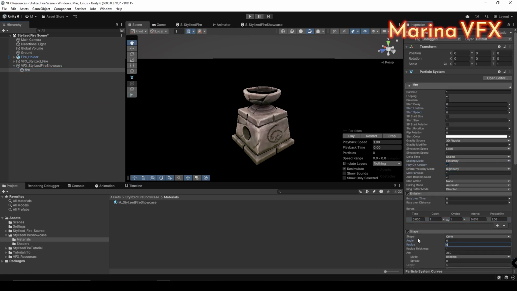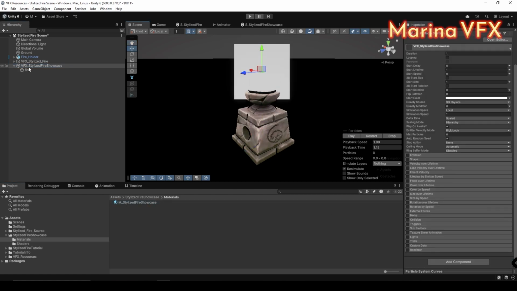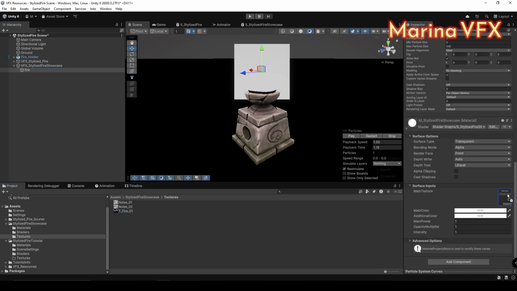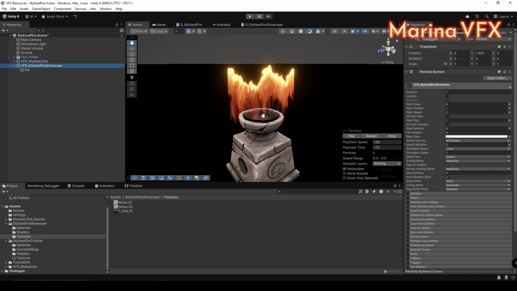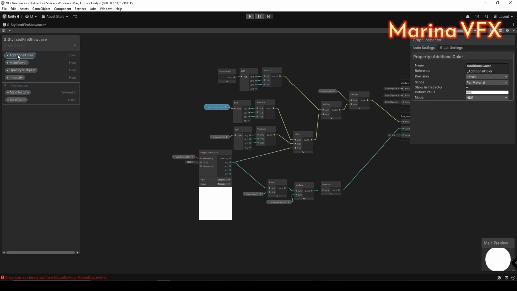Assign the material, plug in the fire texture and tweak the color until it looks right. Position the emitter so the fire appears inside the fire ball. To keep things neat, we can also categorize shader parameters. For example, group all texture-related properties together.